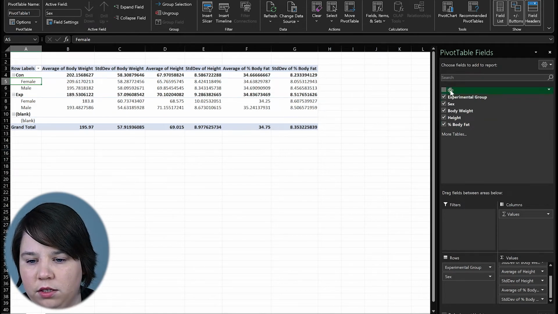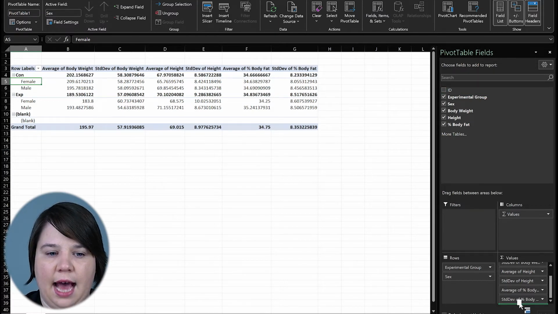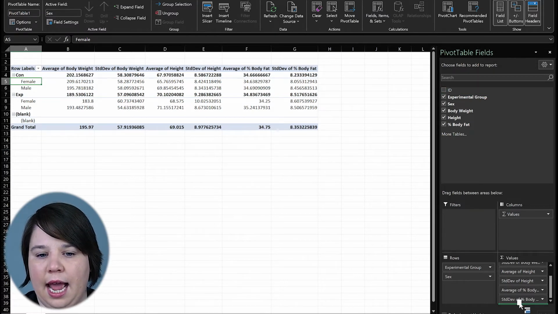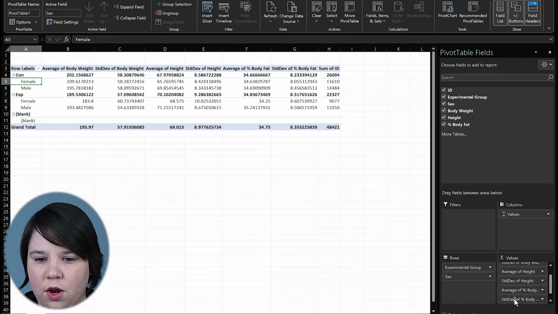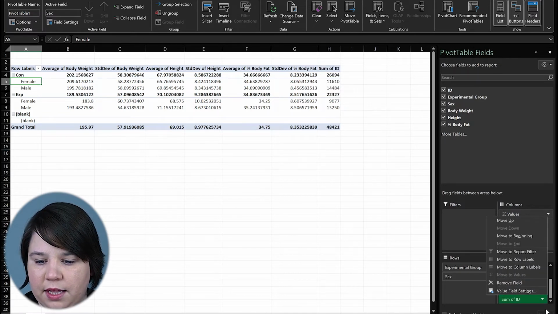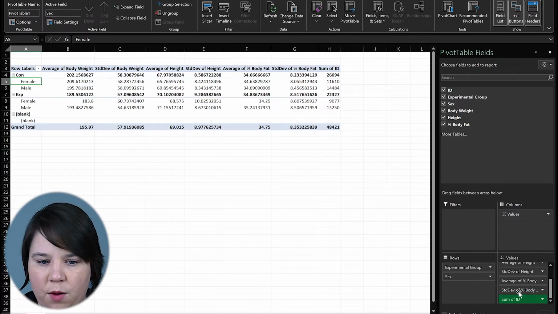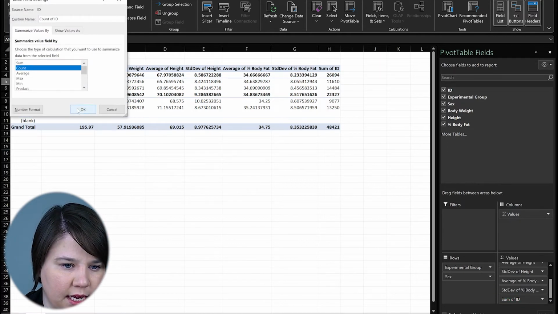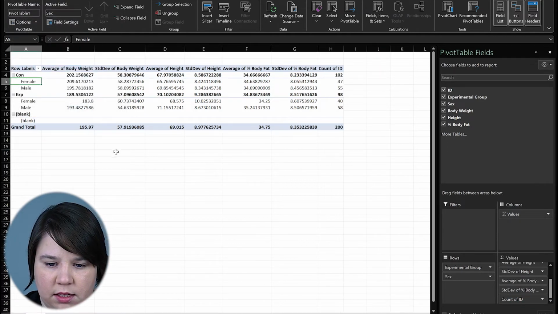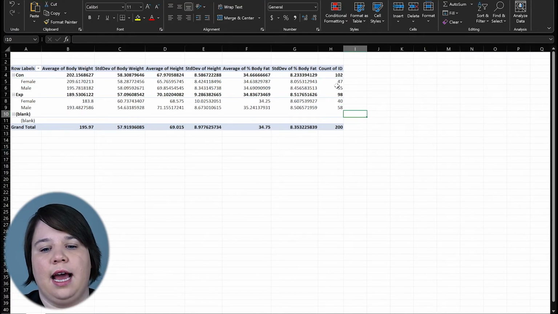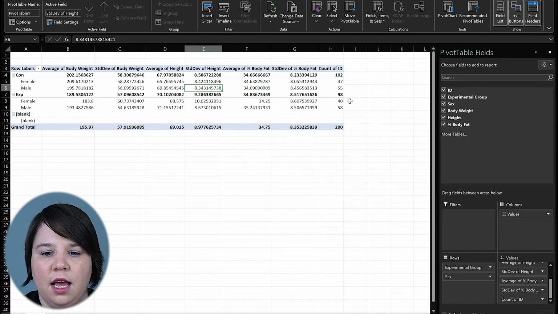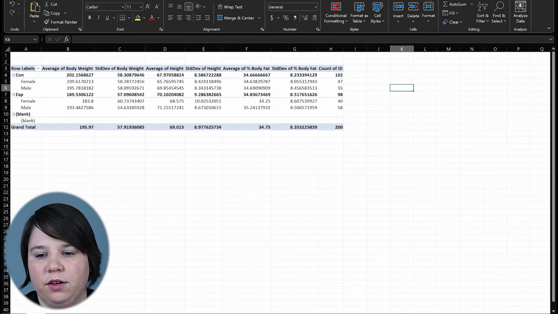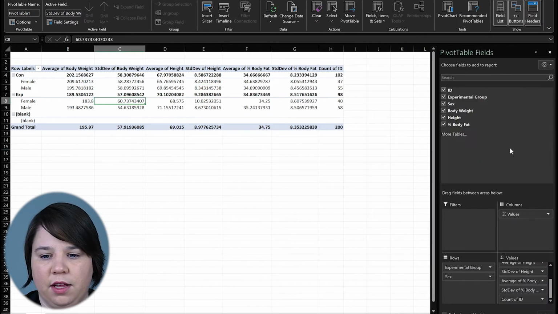So now we also want the count. Because we know that everything has a body weight, a height, and a body fat percentage, we're going to add in the count. This is going to be the sum of IDs, and what we actually want it to be is the count. So now we can see the actual number we have in all of these. If you ever click out of this, it'll take away that pivot table, and if you click back into it, it'll bring the pivot table back up.